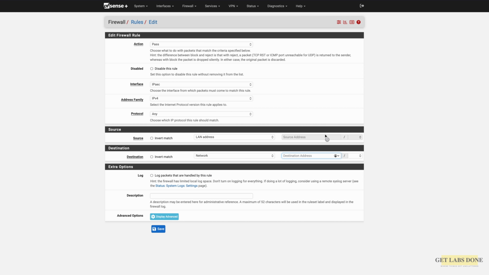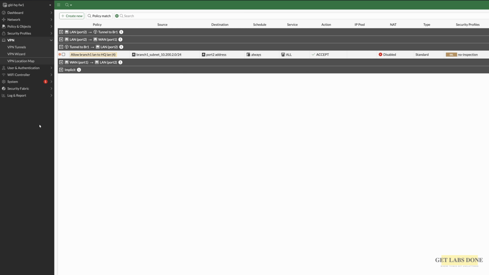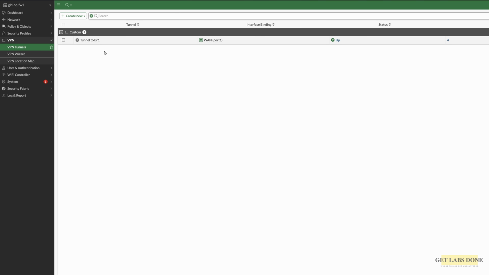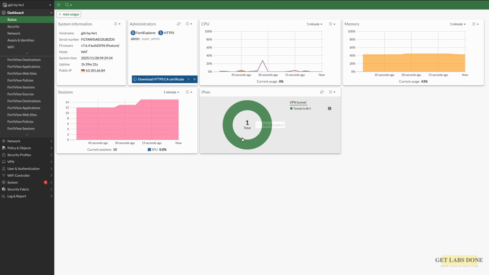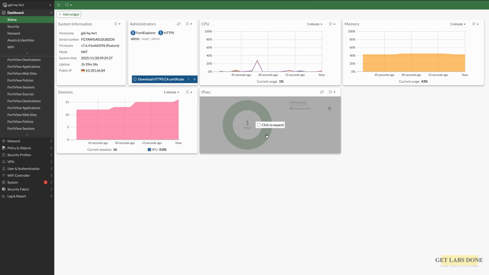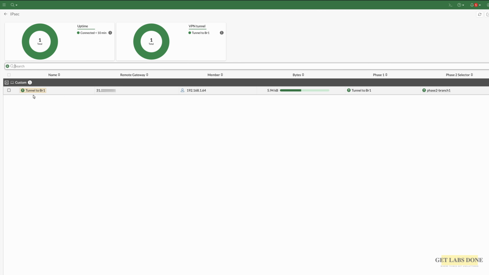Let's get back into the FortiGate firewall. Let's do the test now. So if you want to check the VPN status, you could go to VPN, VPN tunnels, and you can see that the tunnel is showing up, which is a good sign. So here it's not showing the phase 1 and phase 2 status. To see that, you can go to dashboard status, and then there is an IPsec tunnel here. So click on that, and you can see that the tunnel is showing up. And here is a phase 1 status, right, and then phase 2 selectors, it's showing up as well.